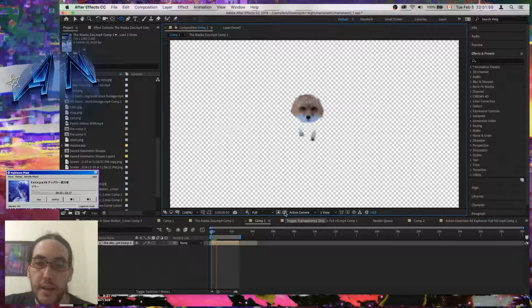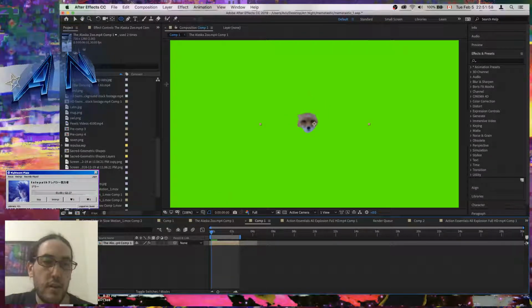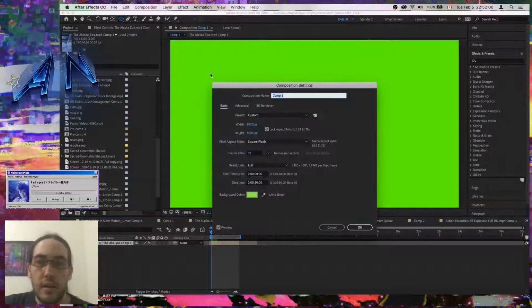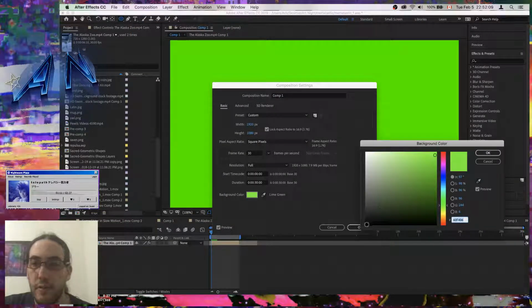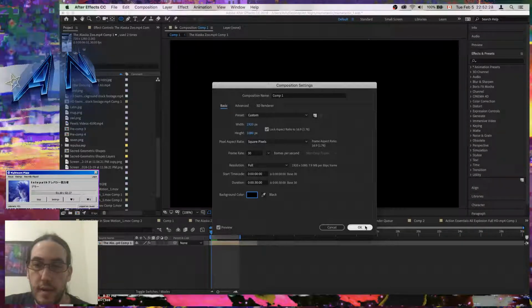Let's create composition settings. Change this background color back to black. No, not dark green, but actual black. No, not dark lime green, but just black. Yeah, thank you. Alright.